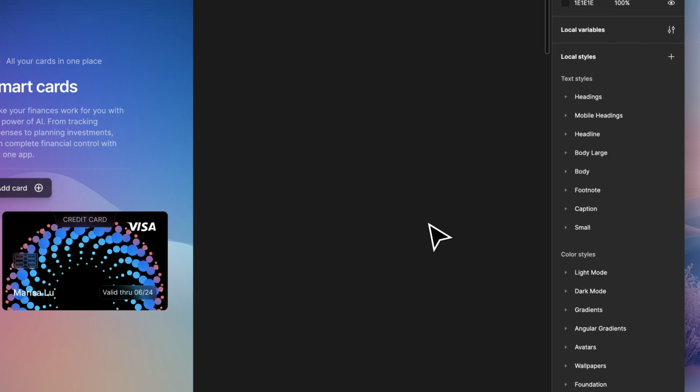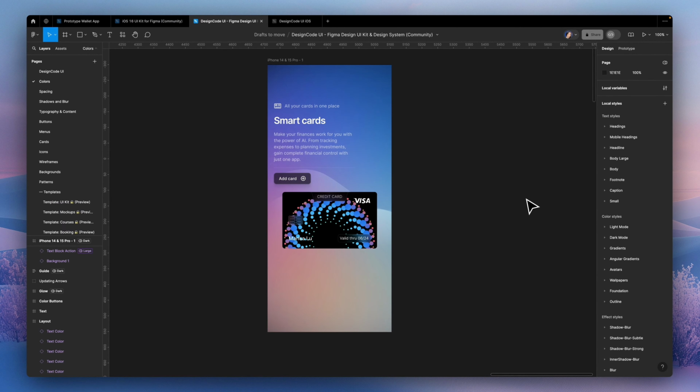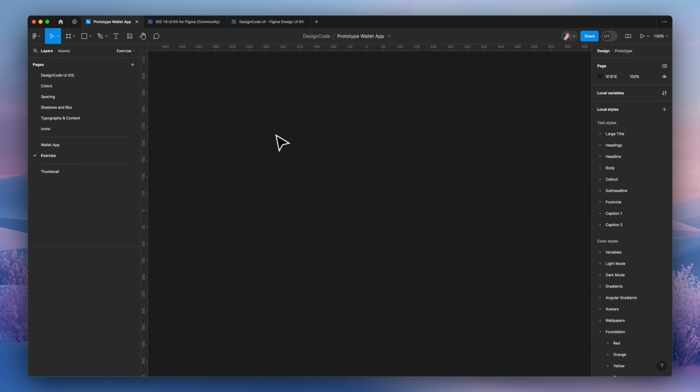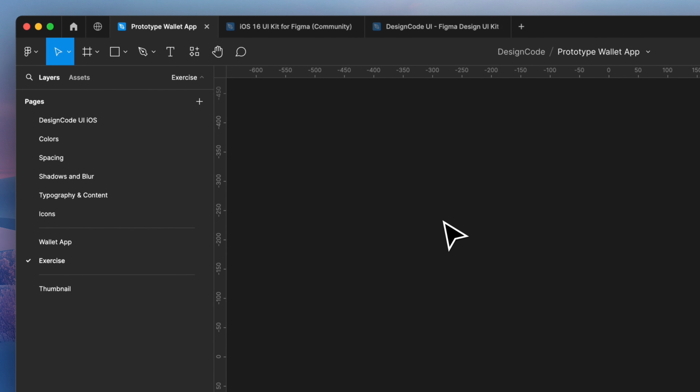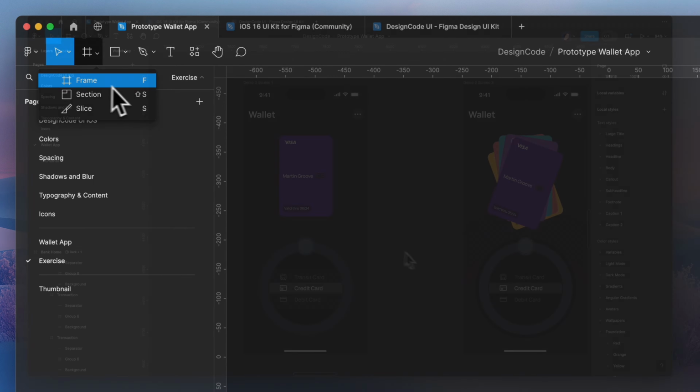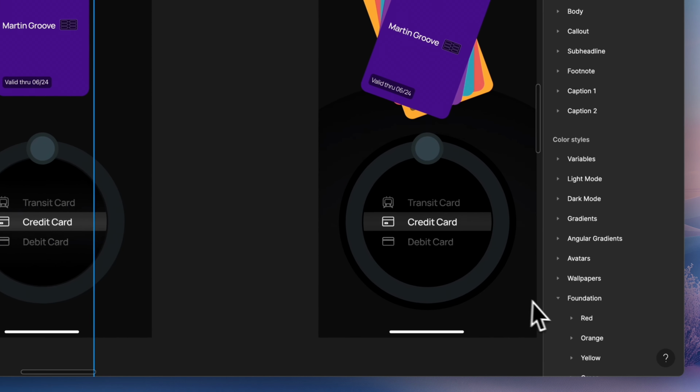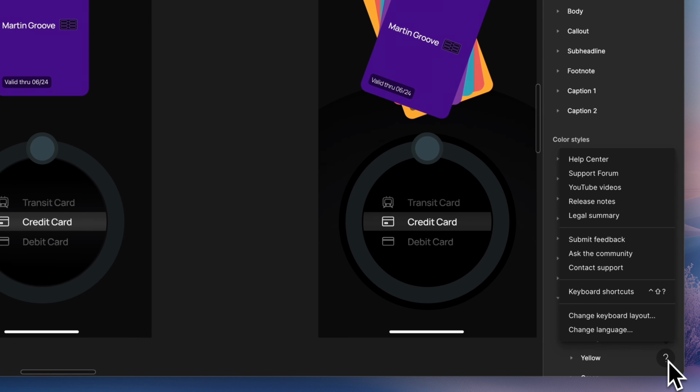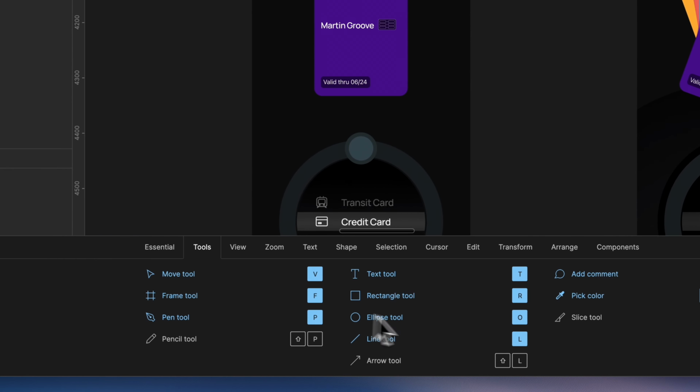Now that you're familiar with the design system, let's get started. Create a frame for the iPhone 14 Pro. In Figma, select the Frame tool from the toolbar or press F. If you're new to Figma, click the icon in the bottom right corner of your screen and select Keyboard Shortcuts. This will display shortcuts specific to your device.